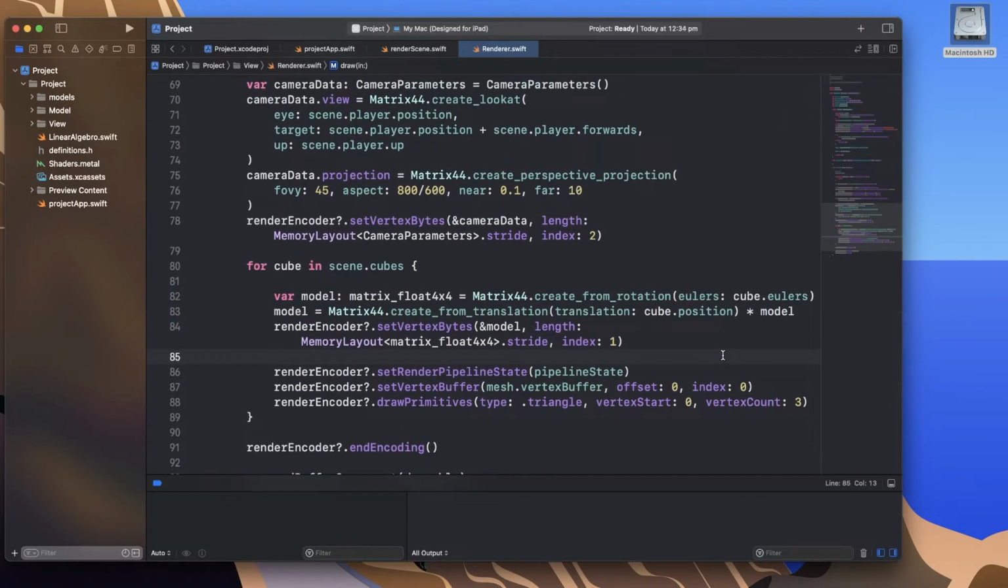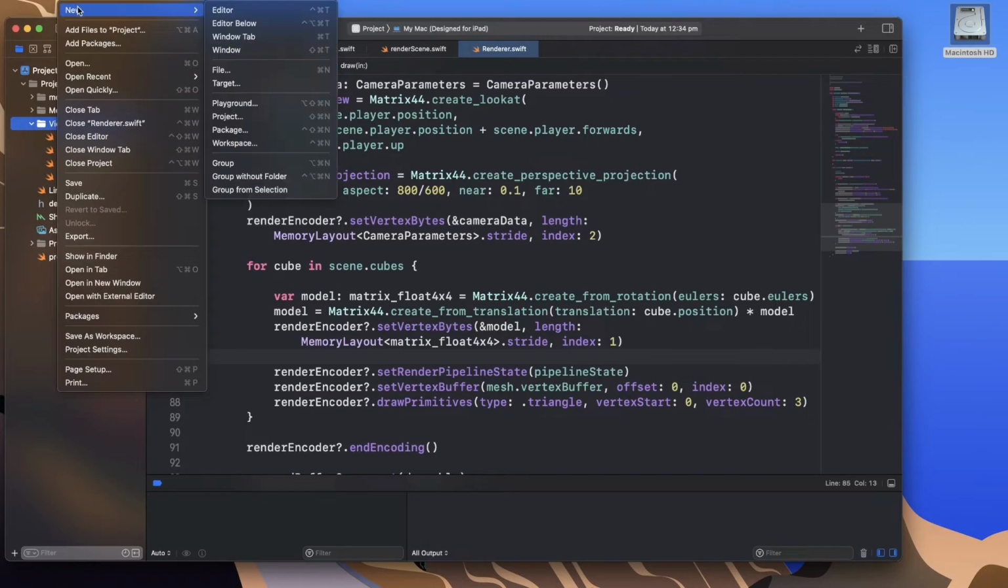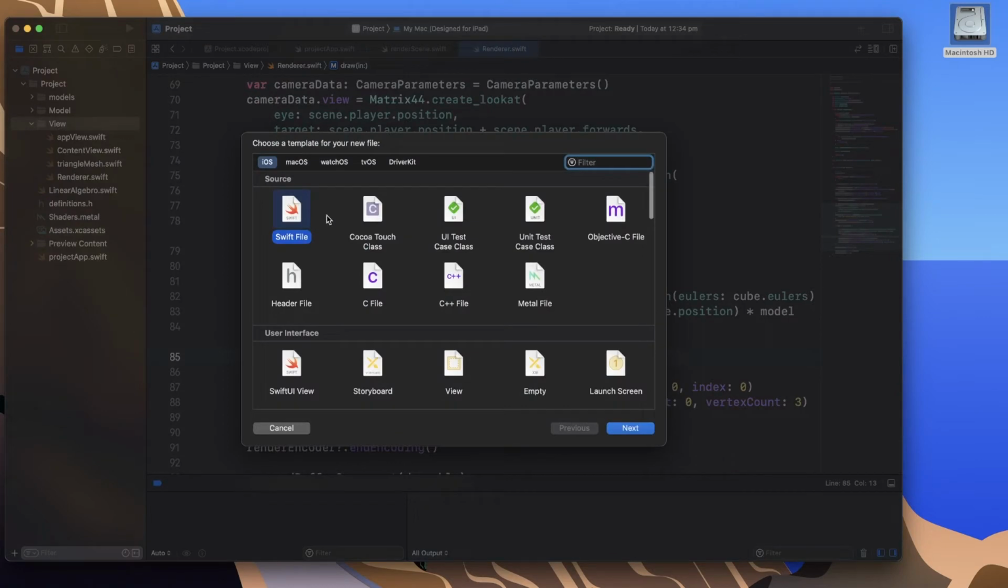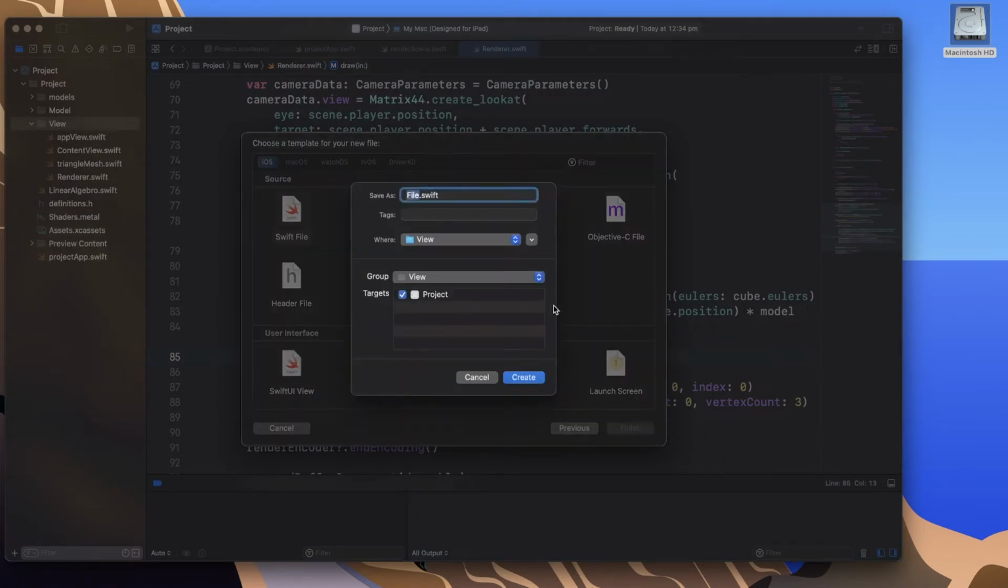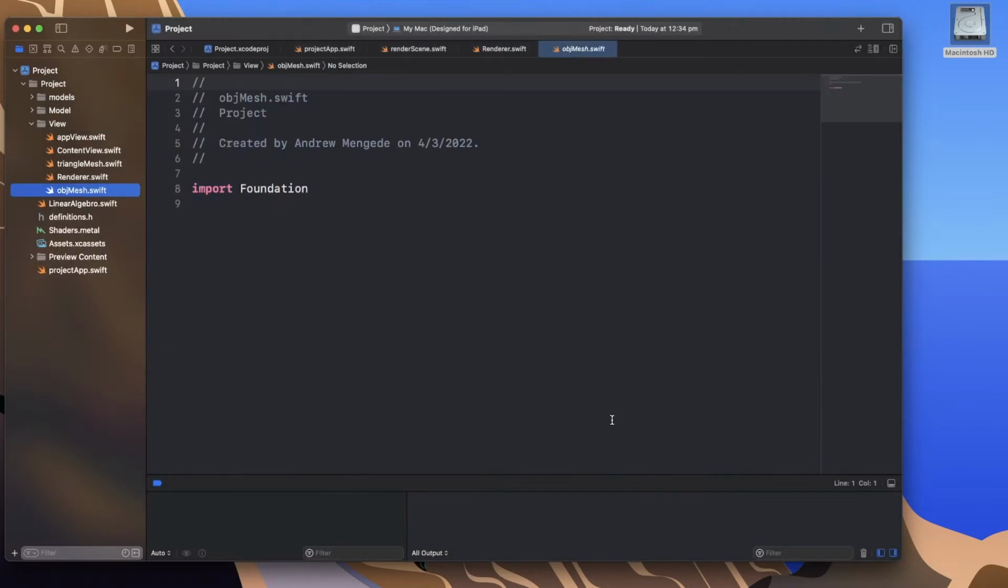Okay. Let's go ahead and create an object mesh file. So we'll go to new file, Swift file. I'm going to call this object mesh.